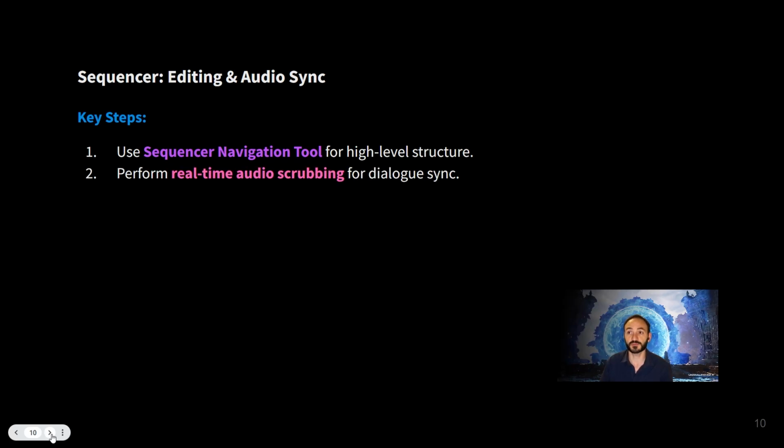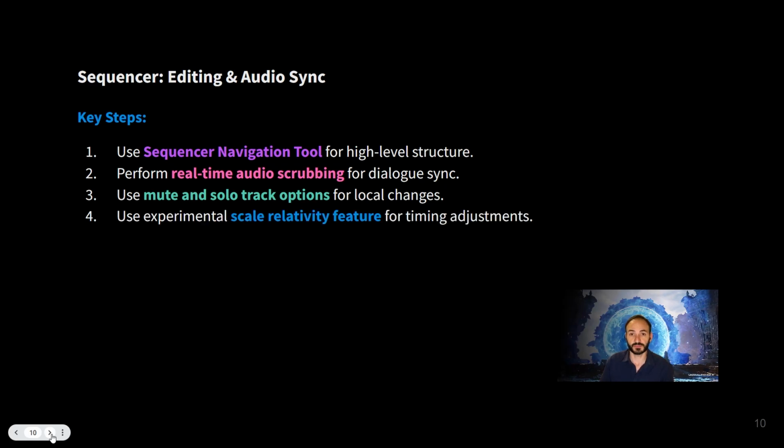In the sequencer, you can edit both the visuals and the audio. The key steps are: we will use the sequencer navigation tool for high-level structure. For both projects, you can use it easily. We will perform real-time audio scrubbing for dialogue sync. We will be able to use mute and solo track options for local changes if you would like to only see a certain track that is active. And we will be able to use the experimental scale relativity feature for timing adjustments.